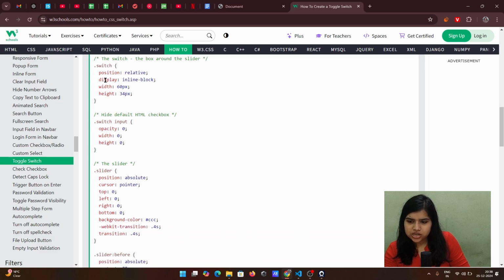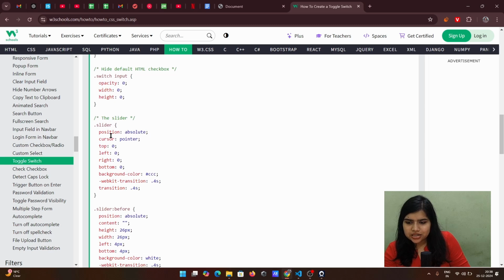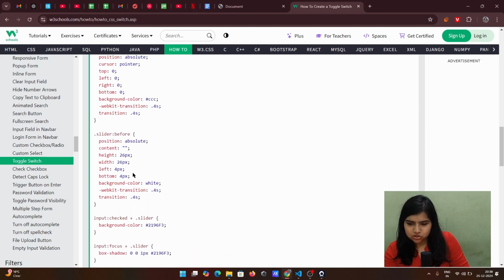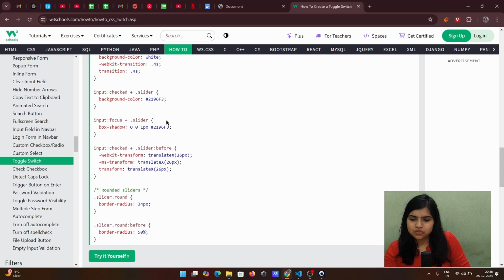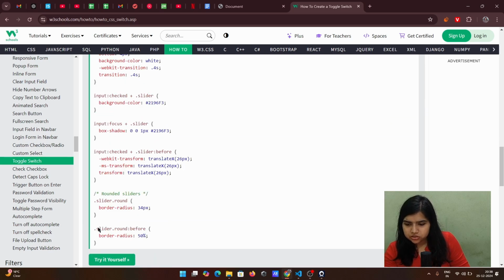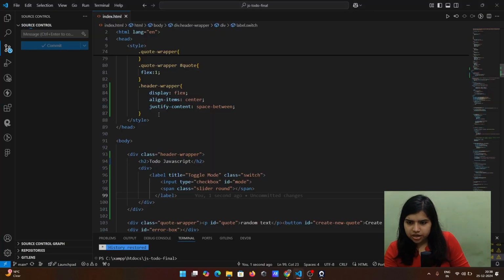It's just a styling: this switch class, we are giving it some position, and this input, we actually hide, and based on the click on that input, we create this slider and we give it some styling. So it's not very complex. I assume that you know this much of CSS. If you need a proper video on this, then you can also let me know. So I will just take this CSS of the switch, and I will add it here.